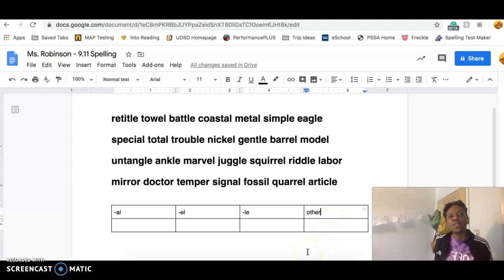Okay, so when it's time to start sorting your words, you can just go one by one and start from the beginning. So let's take the word retitle, for example. I'm looking at the word retitle. I see it's got the ending LE. So I'm going to take the word retitle and put it in the column that has the hyphen LE. So let me type that in.